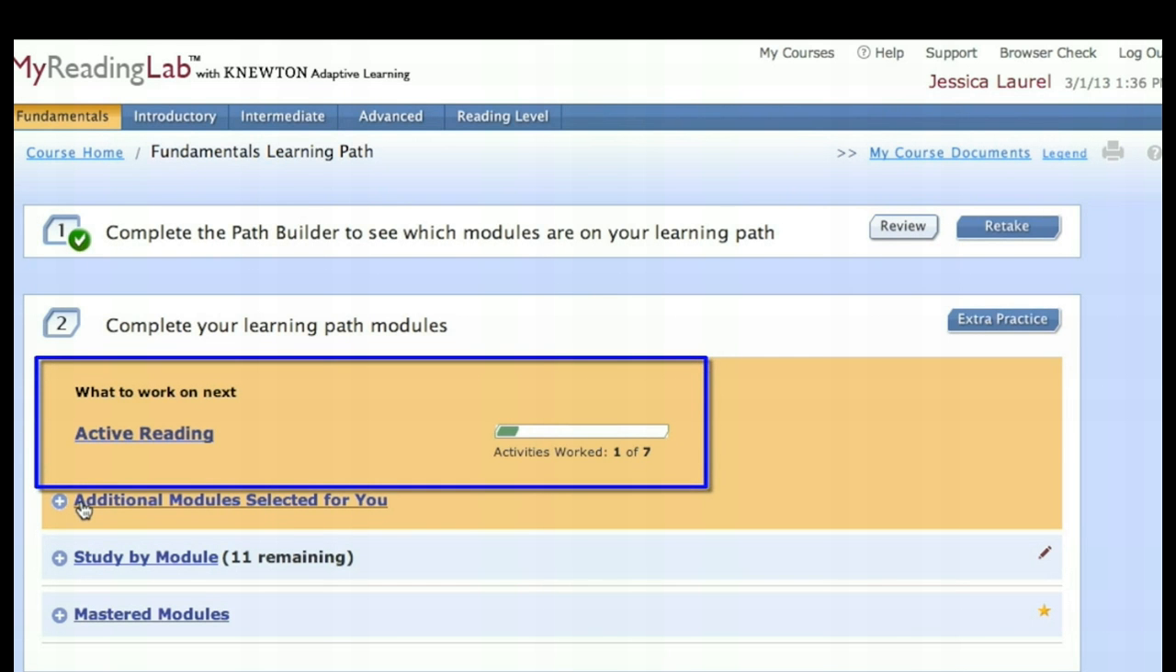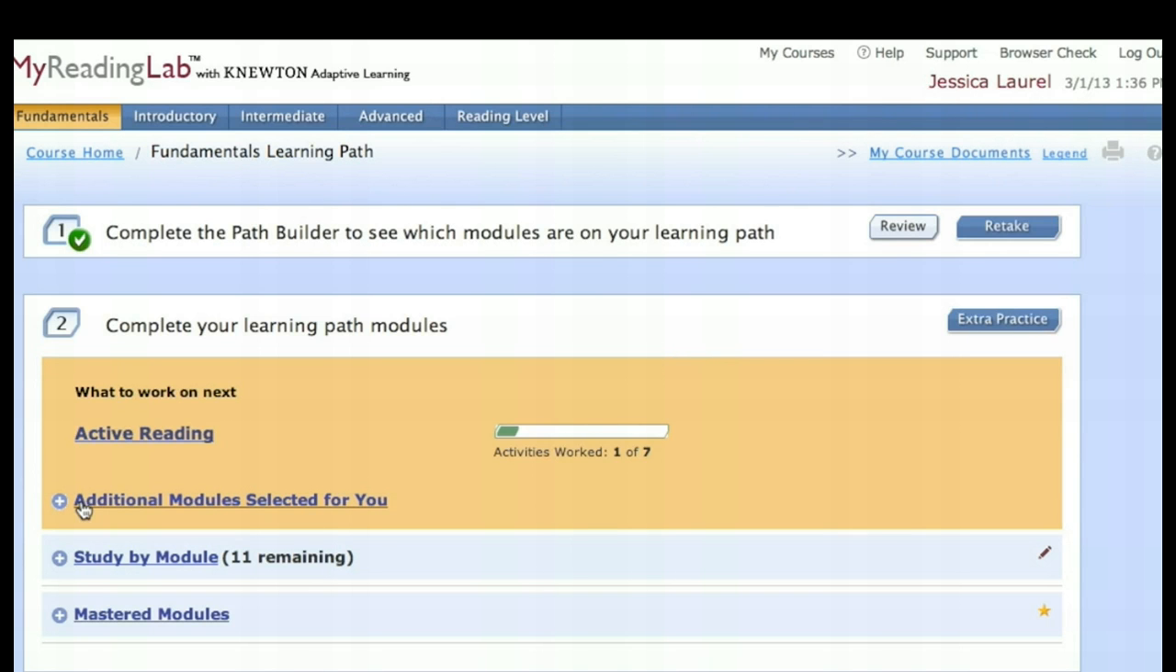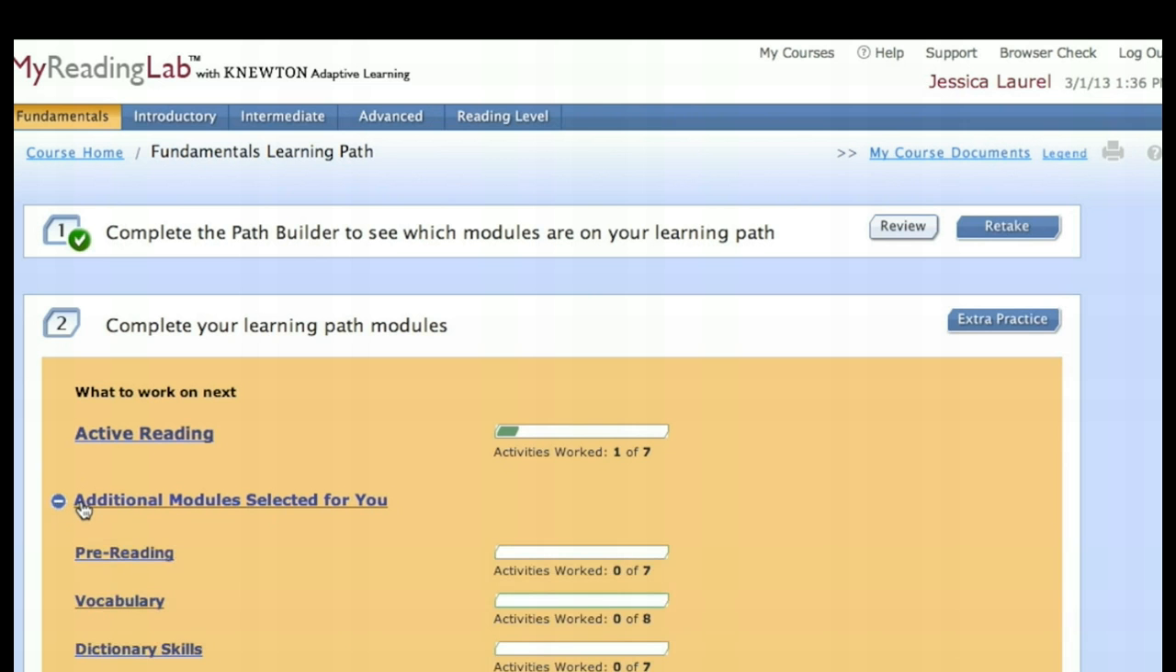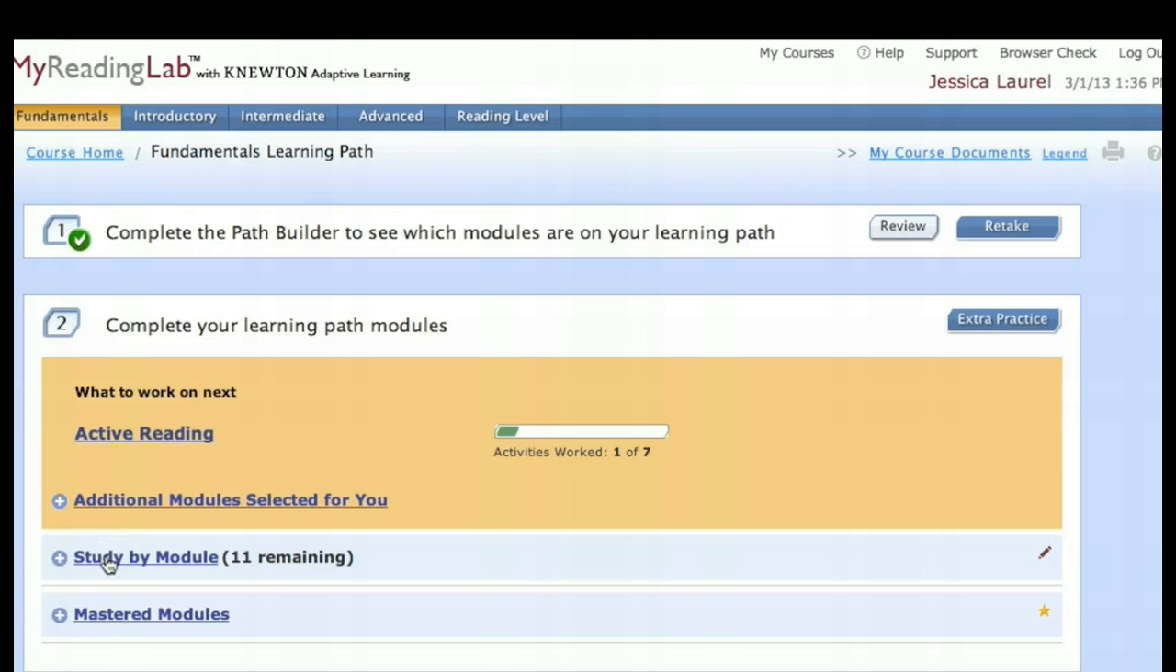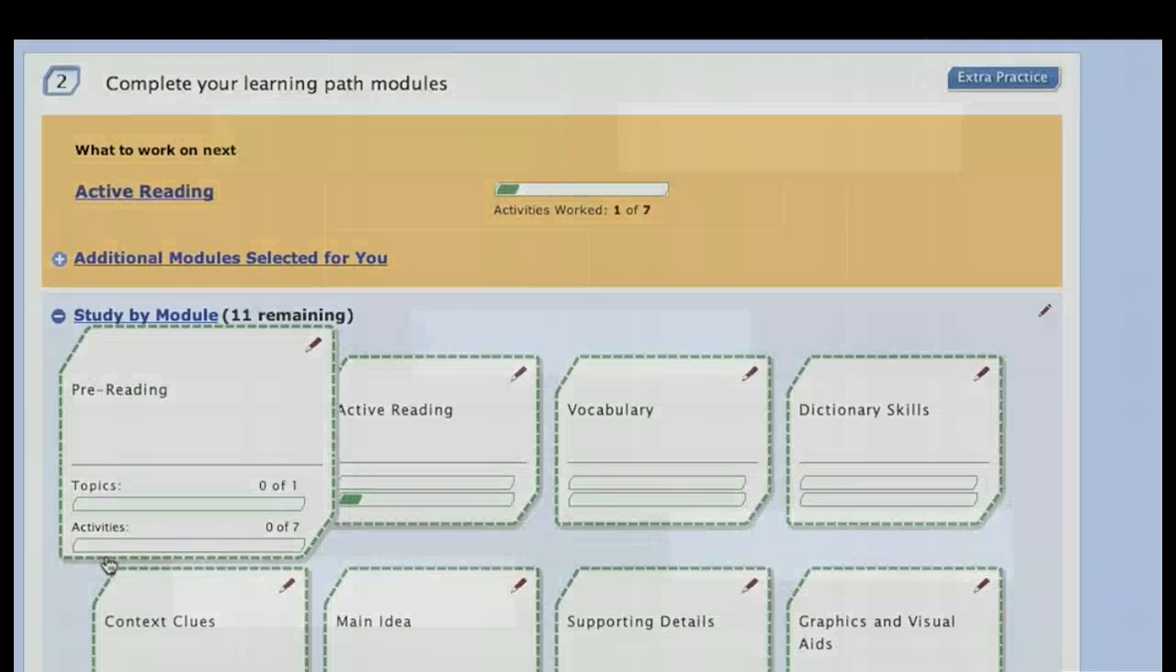Each time they complete a module, Newton takes that new data and recalculates the student's ideal path. This is the continuous adaptivity at work. The new recommendation is always available on the learning path, along with several other secondary recommendations. All of the modules in the course are accessible at any time as well.